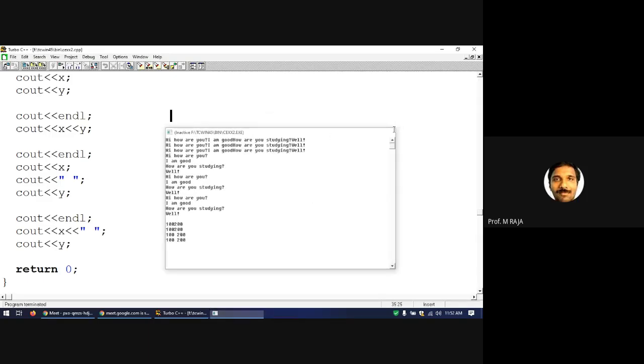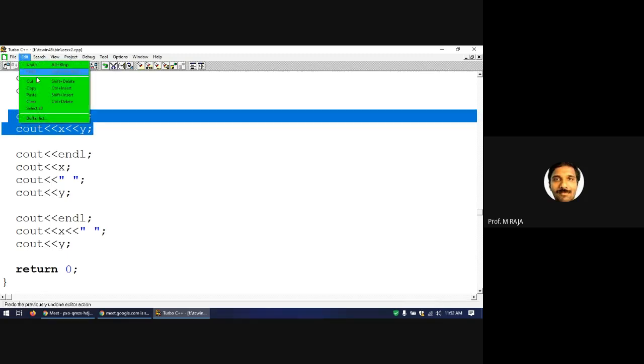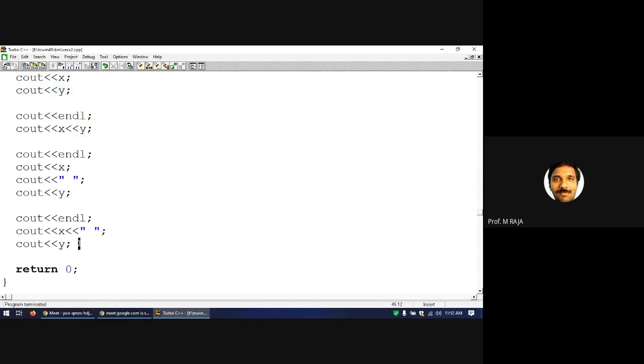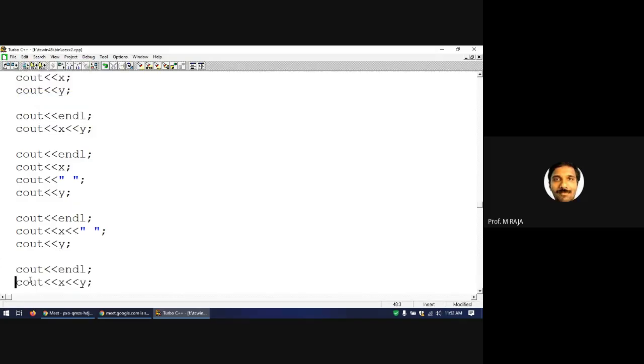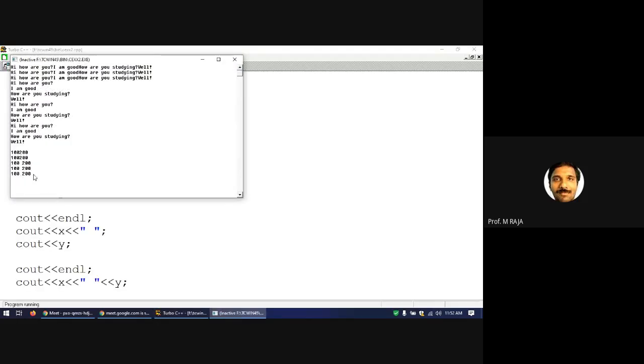Otherwise, we can use this type: edit, copy, edit, paste, cout less than x, less than, one space, less than y. So we have cascaded the printing of the variables x and y and the space in a single cout statement. Here also we can see the same outcome: 100 space 200, the last 2 lines of output.